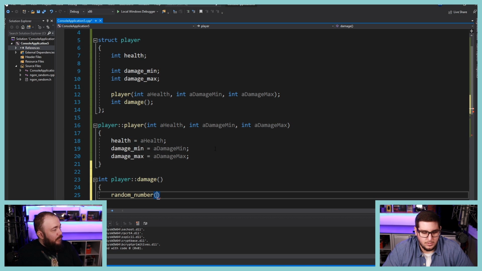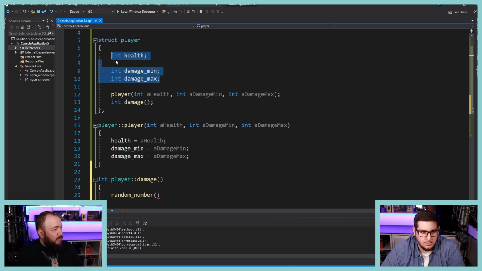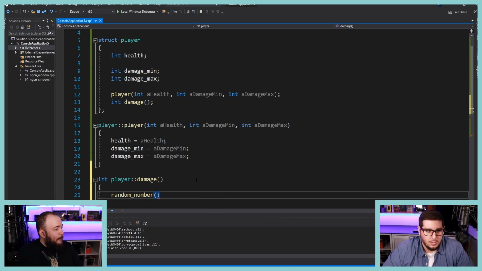If we think of that function, the constructor, A damage min and A damage max only exist in that scope between 15 and 16 and 21. So then it's these. Yes. Or well, those two. No, you're not making them again. They already exist. So it would just be damage min and damage max. They already exist within the class.